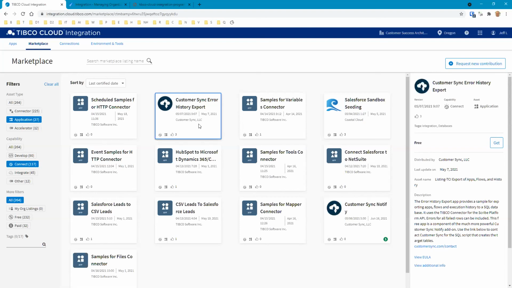So for instance, like I said, the platform API, the variables connector, HTTP, all these different examples. Now you can see the building blocks and understand how to pull it all together. All right.